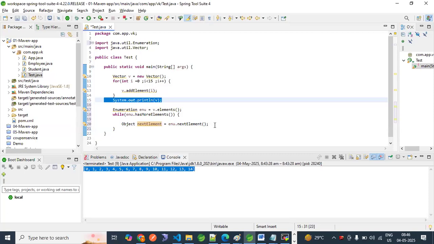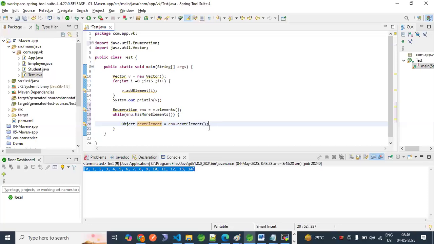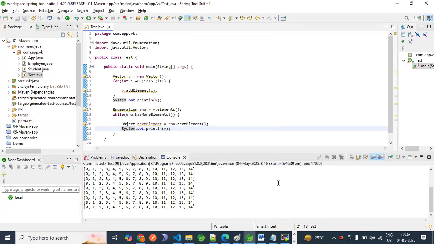Don't get stuck. Let me do the sysout statement. I will print here. Now try to observe. Not V, not V.